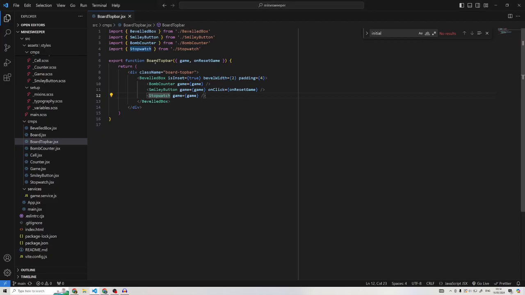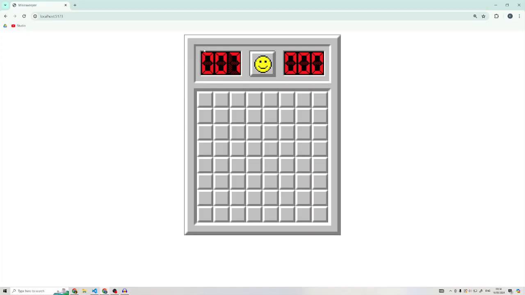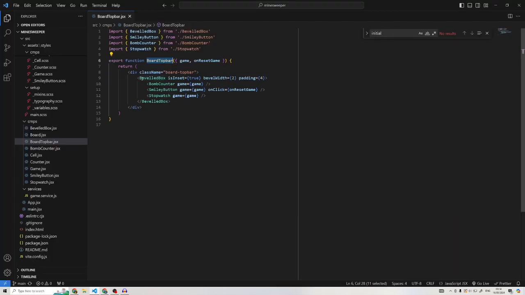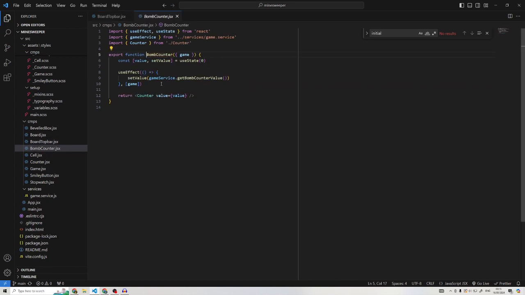All right, so remember the BoardTopbar component? It's the component that contains this, that renders this. It renders the BombCounter, the smiley button, and the stopwatch. And also this nice bevel all the way around it. So this is the bevel, and then you have the BombCounter, the smiley button, and the stopwatch. So let's start with the BombCounter.